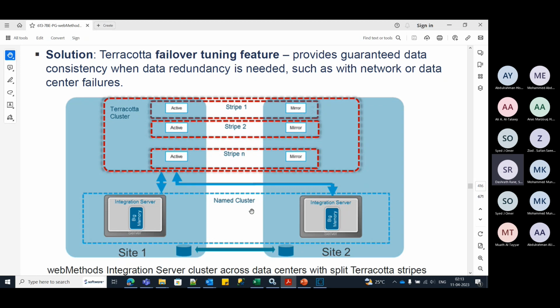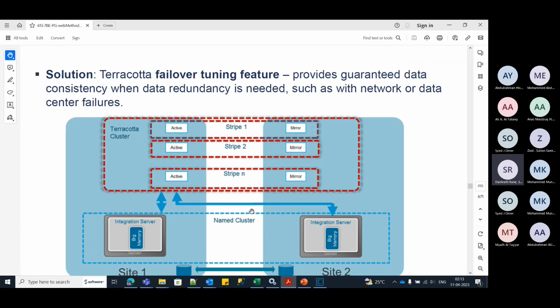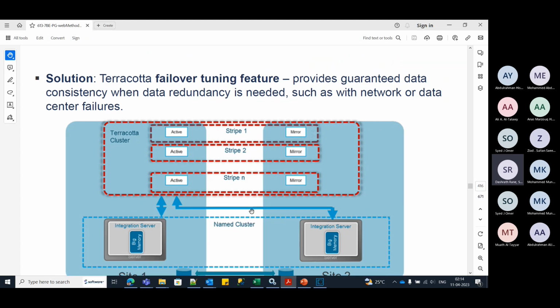I can actually, whatever we discussed about the architecture, that is, the Terracotta server clustering feature by using the off-heap memory, that is the big memory. So that is part of this discussion. No. That part is about caching.